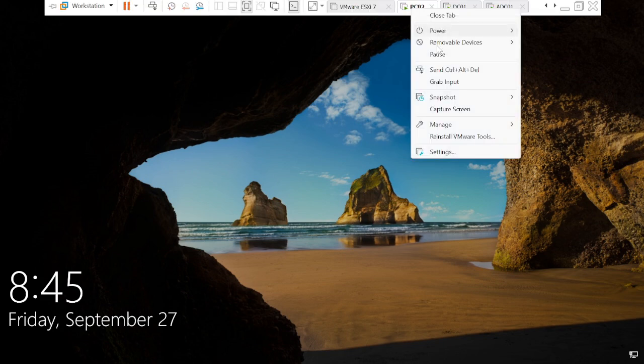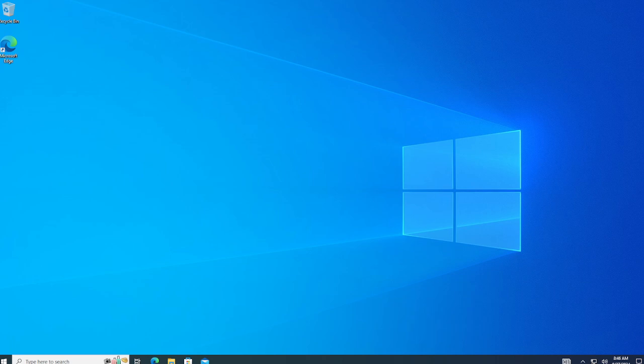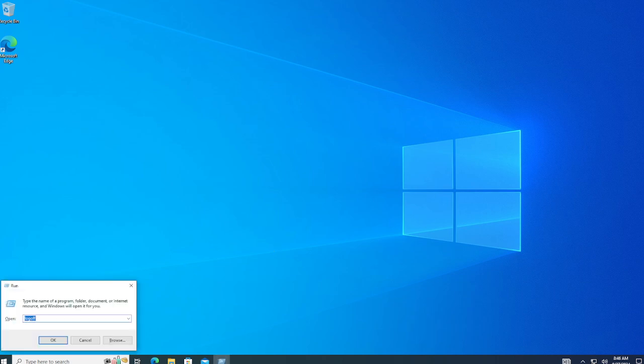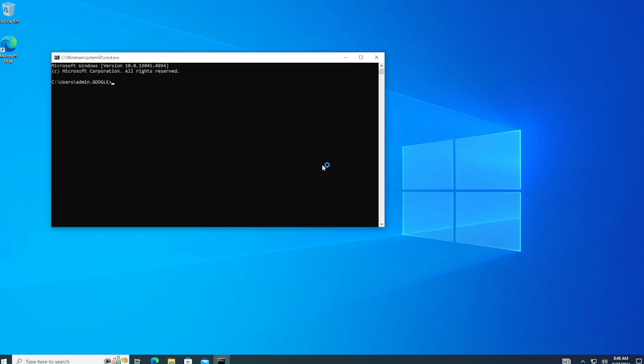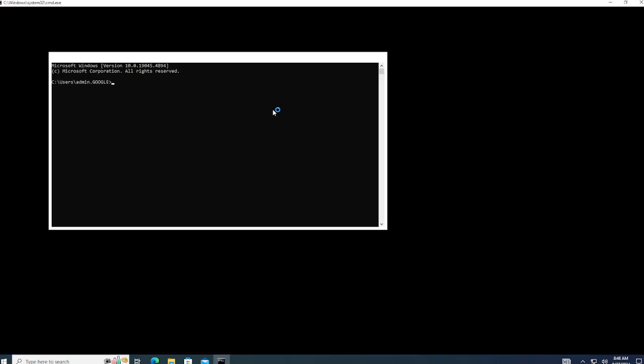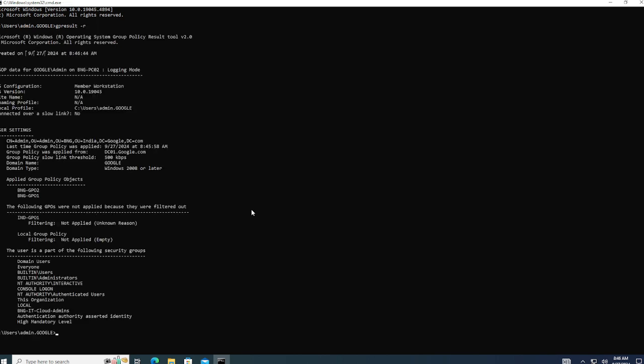I'm trying to log into PC02 now. Login as admin. Logged into the PC. Let me go to command prompt now. Now you see I am able to open the command prompt. Okay, now you can run gpresult /r. So these are the couple of commands you should be aware of.